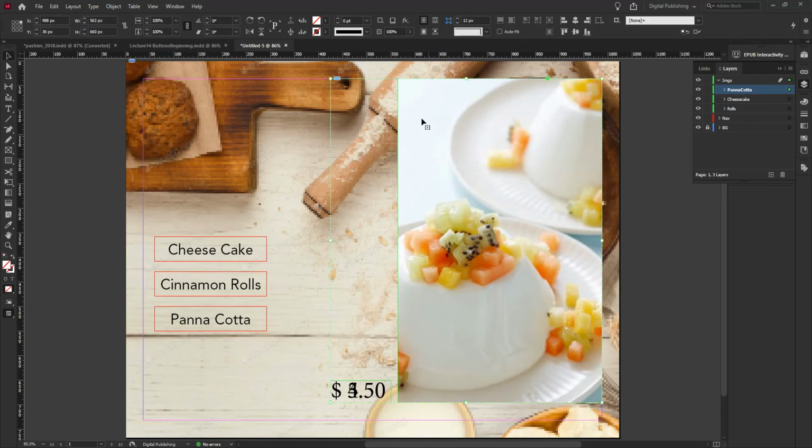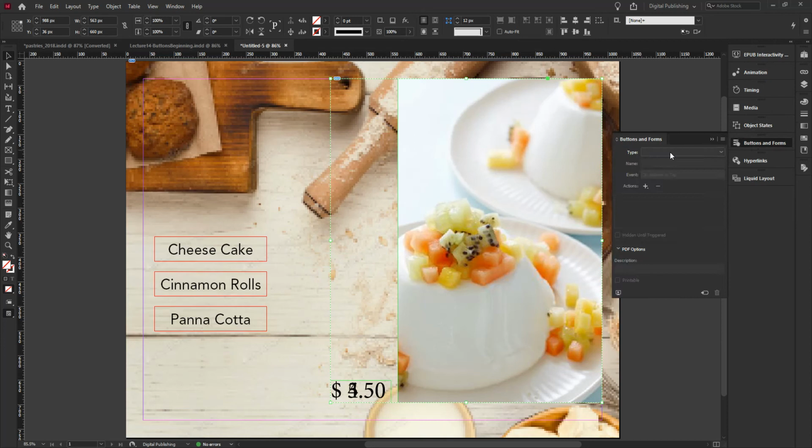So I'll select the panna cotta one, and that group I'm going to turn into a button. Let me close this layers window, and I'm going to open up my buttons form, and turn it into a button. And at this point you're probably asking yourselves, why make it a button? Well, because like I said before, you can hide and show buttons by using buttons, and I'm going to show you how to do that.